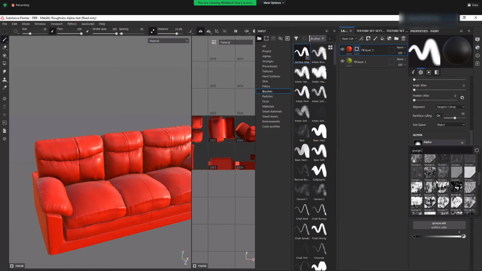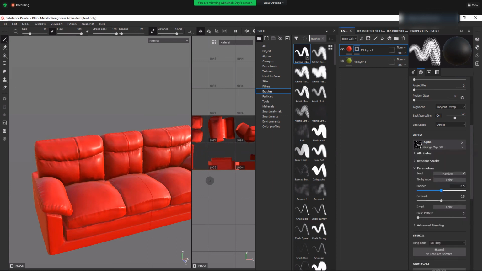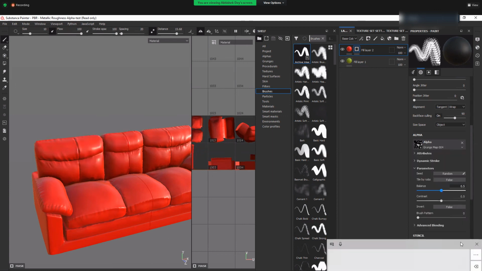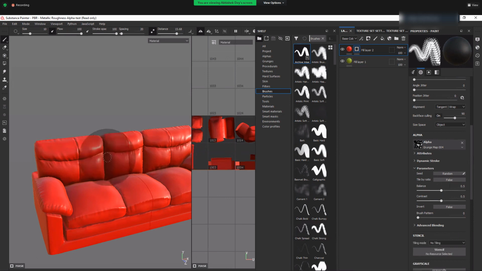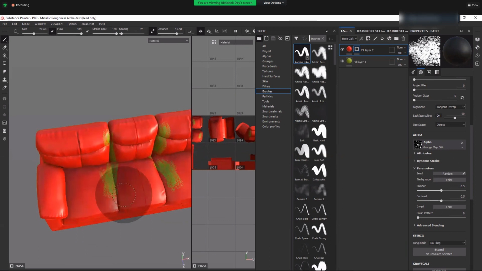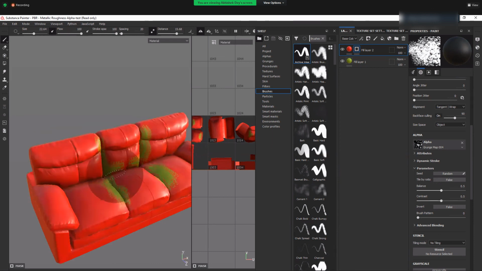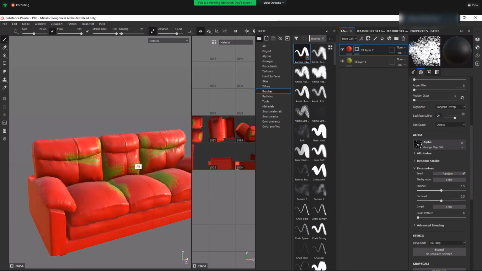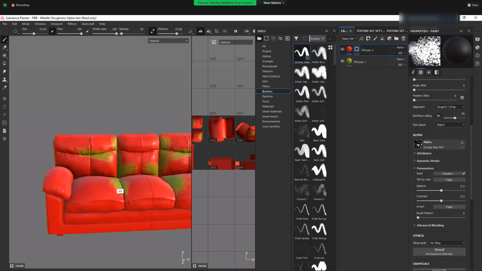I take a grunge maybe, and start painting over here. So as I start painting, what it is doing is revealing the layer beneath, just like we do in Photoshop. This part till now, we are doing exactly what we do in Photoshop.